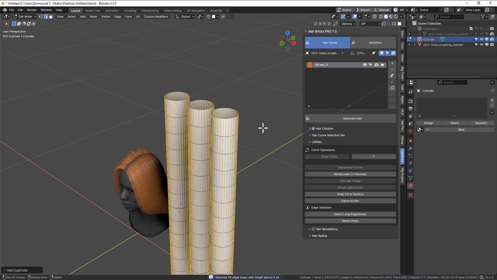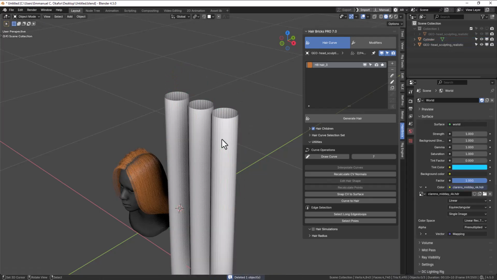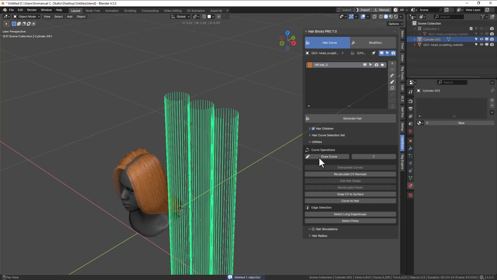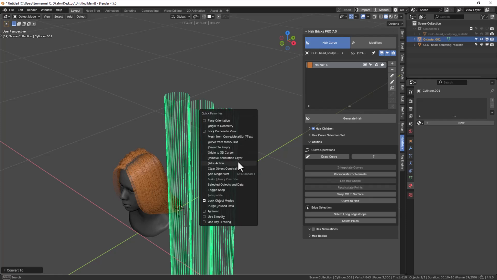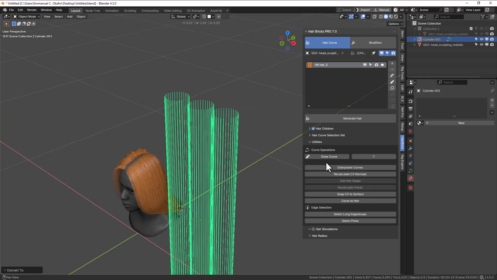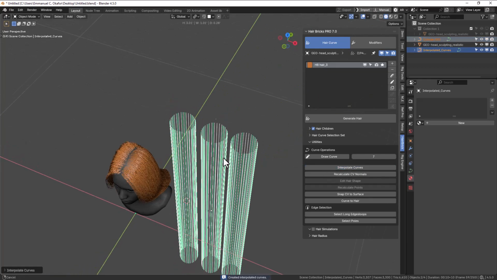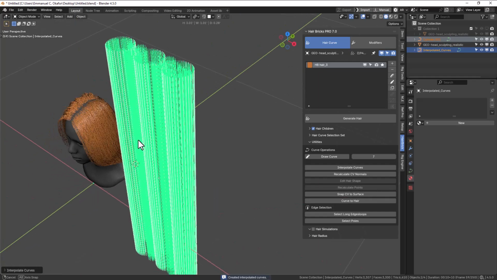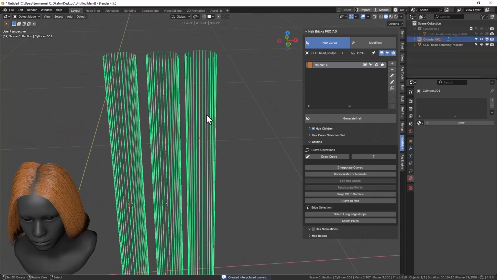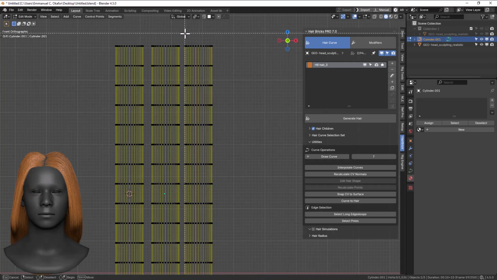So we can duplicate this, delete this, and if we run the mesh to curve to make it a curve. Okay, so if we interpolate this, it fills up, and we will do spread 20. Probably not a good idea. Okay, it works. But ideally, we would want to do it section by section.